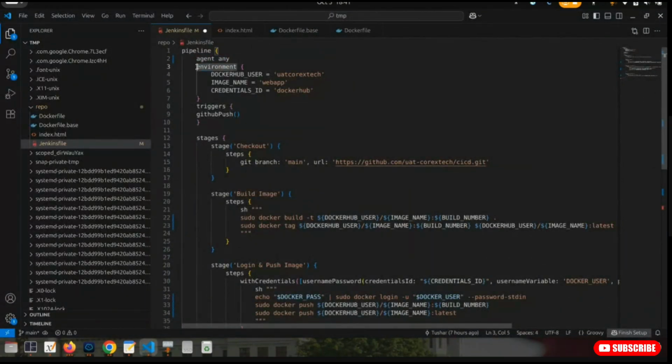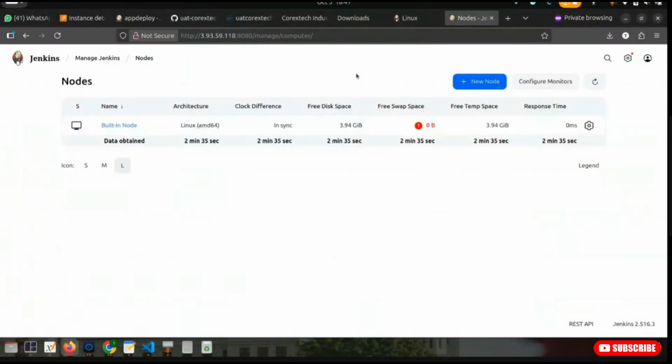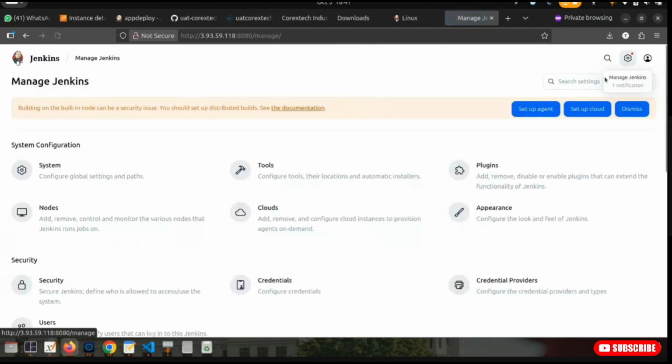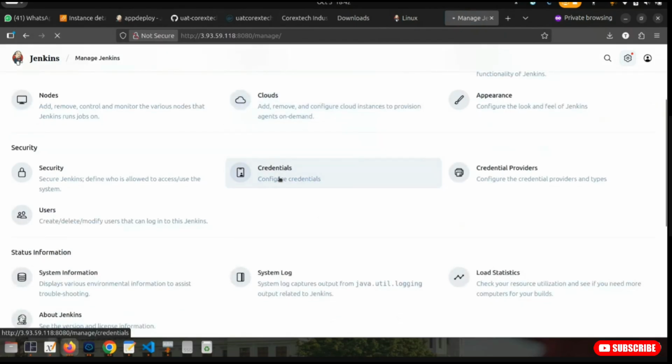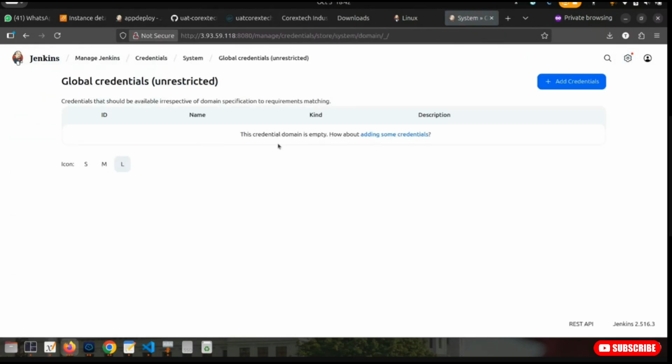After that, we define some environment variables, okay, which is the Docker Hub user, the image name we want, and the credential. So first of all, we need to add this credential into the Jenkins. So how can we perform this? For that, we have to come into the Jenkins. Inside the Jenkins, into the configure section, we have the credential. We want to add the global credential.